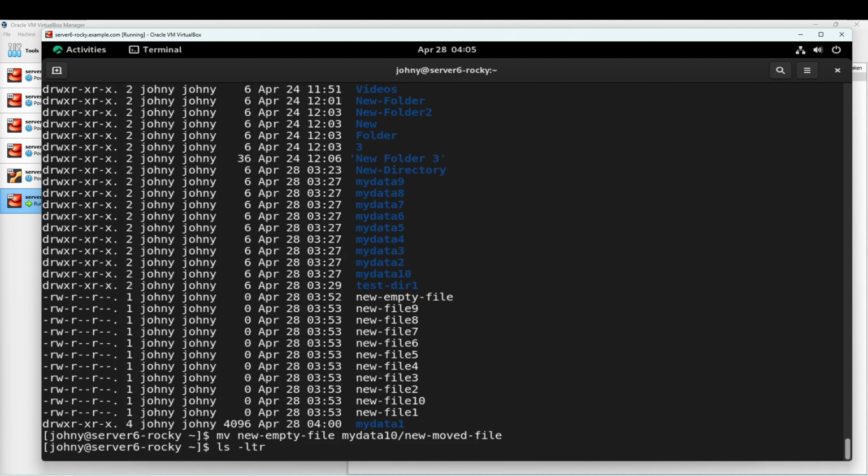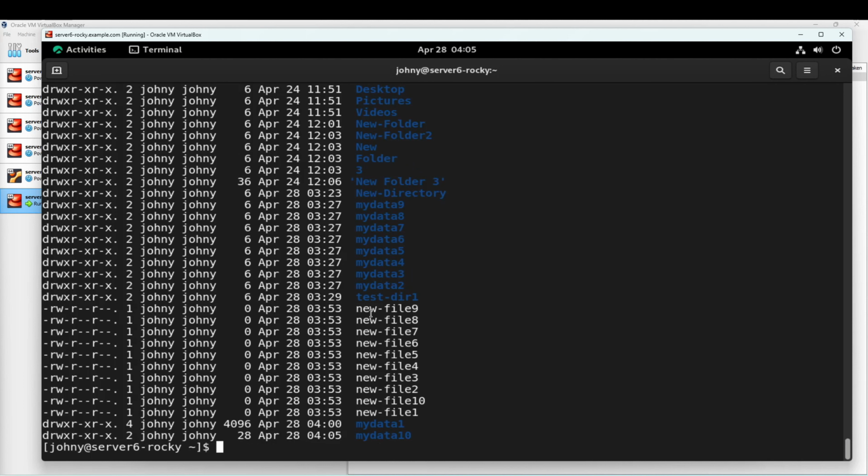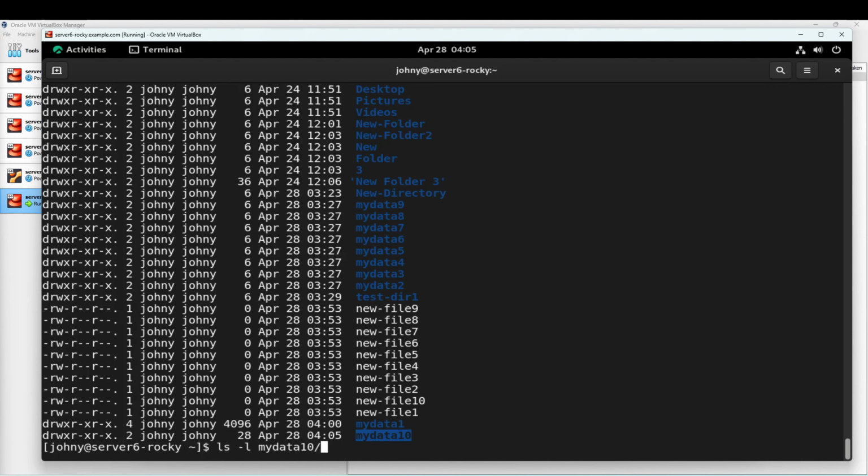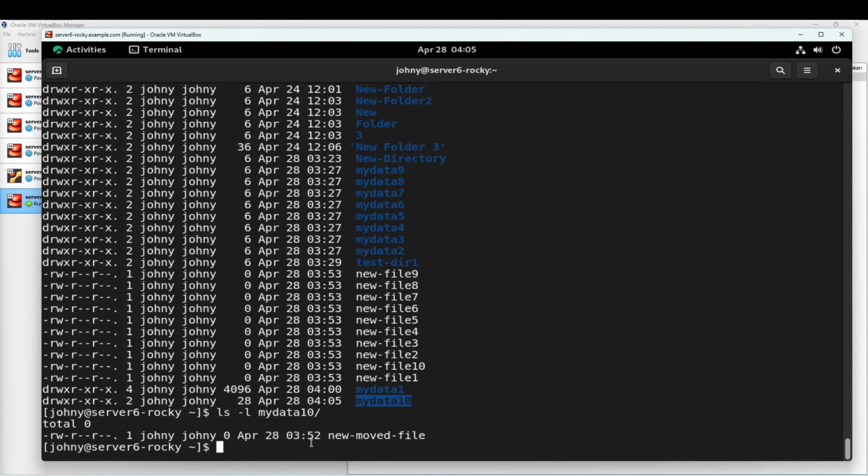And now if we do an ls -ltr, you will see we don't have the new-empty-file anymore, and now my_data_10 holds data. It has been modified lately, and that's why it shows on the bottom. And if we do an ls -l on my_data_10, there we go, we have our new_moved_file.